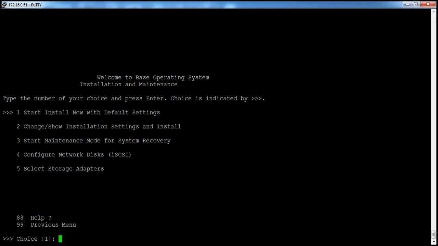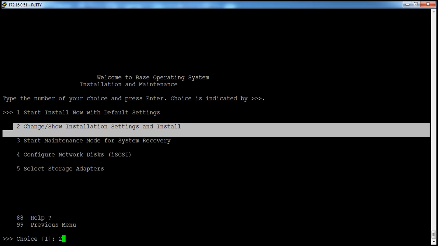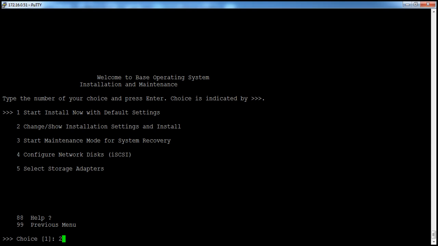Either you can start with the default settings, but it's always better to select change/show installation settings and install, so that we can select the right size disk for the installation. So select 2. If you want to do any maintenance activity, like restoring the OS from a backup, resetting the root password, or fixing the file systems, you can select start maintenance mode, number 3. Here I'm going to use change/show installation settings. Type 2 and enter.